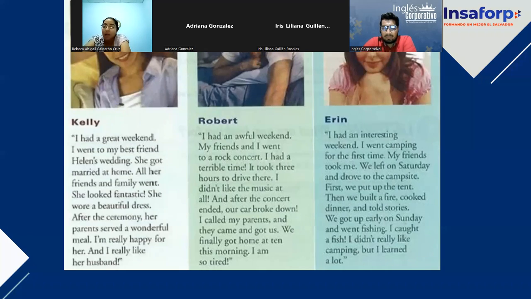We got up early on Sunday and went fishing. I caught a fish. I didn't really like camping, but I learned a lot.